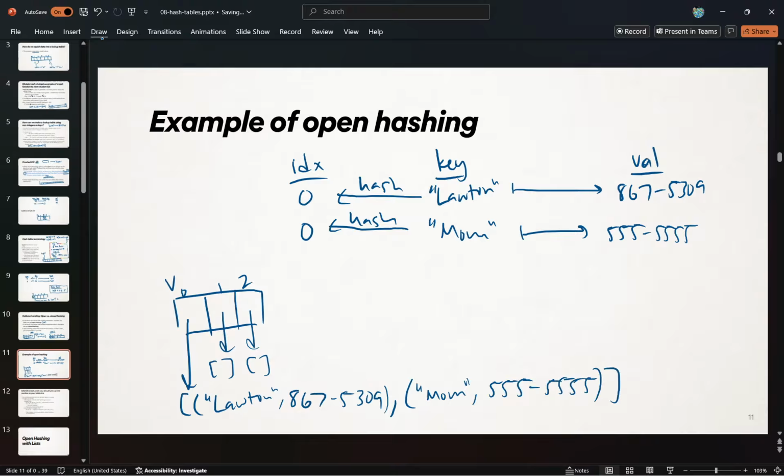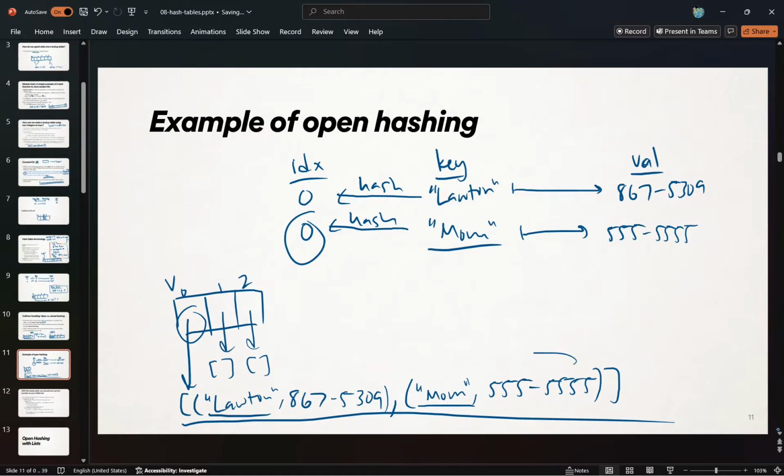And so this is fine. And that's also why we needed to store the keys as well as the values, because if we come later and we ask what does mom map to, the hash function will take us to index 0. We'll see this list. We'll scan through the list. We'll iterate through it. We'll go look at all the keys. Lawton, does that match mom? No. Mom, yes, cool. Here's the value associated with that. Does that make sense? That process of going through that list, because that's where the hash function took us, to get to the value by matching it with the key. Okay? That's pretty much the process.